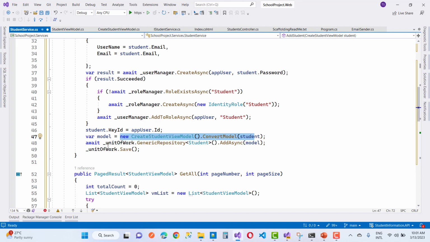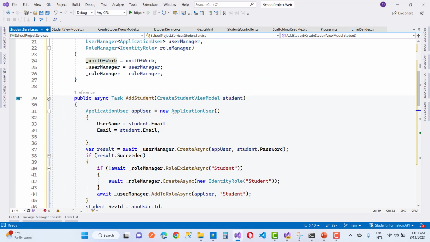Now the create new student view model dot convert model to the student. By using the unit of work dot generic repository of the student, just calling the unit of work and calling the generic repository and student, I'm going to add. So identity is actually added username and the password, and the student has an ID, first name, last name, like that. So add a new student by calling the add async method, in which you can pass the model. After that, you have to call unit of work dot save. Okay, so the add method is clear.